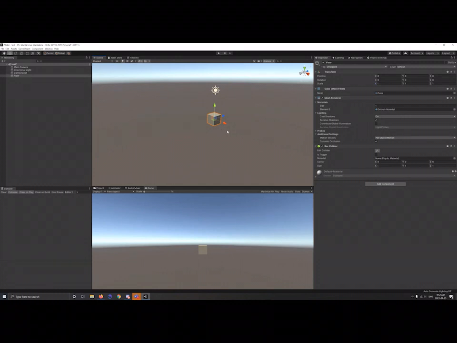Oh, apologies. Warnings. All right, so we have our floor. We want to make it into an actual floor. So I'm going to extend it along the X and Z axis so that it pulls out.